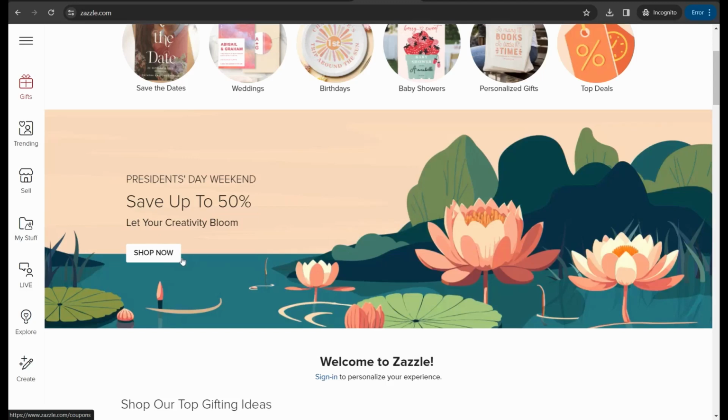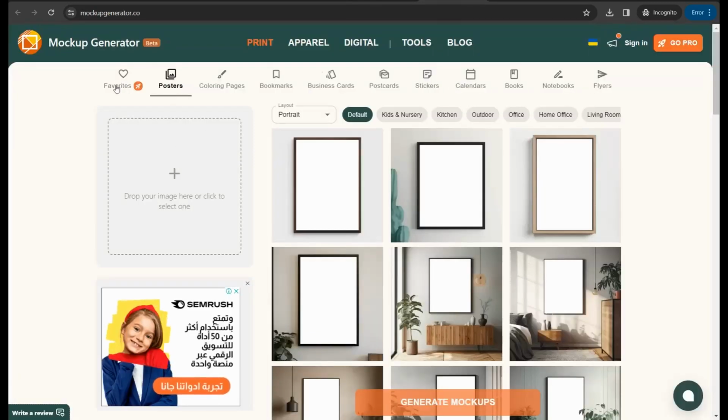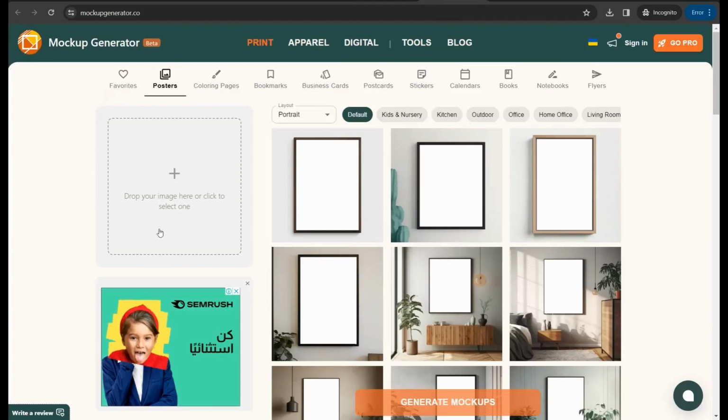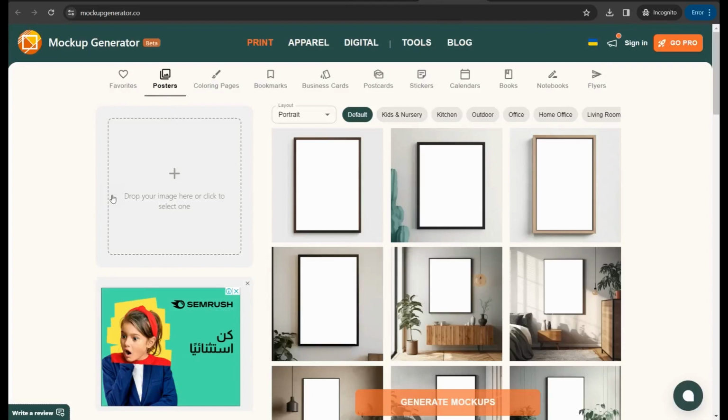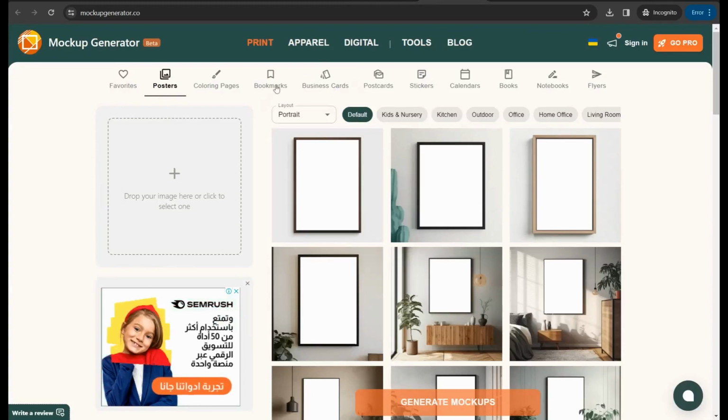And of course, there are different websites to generate your mockups for free and professionally, like this one, for example, called mockupgenerator.co. It's an awesome website that enables you to upload your image and apply your photo to different mockups, like stickers, business cards, bookmarks, coloring pages, and so on.